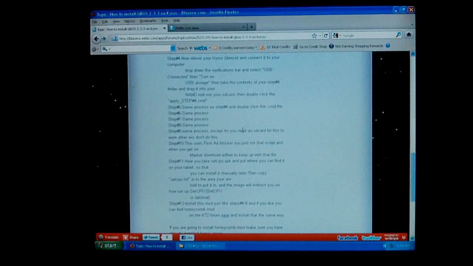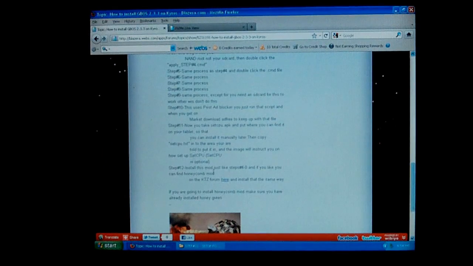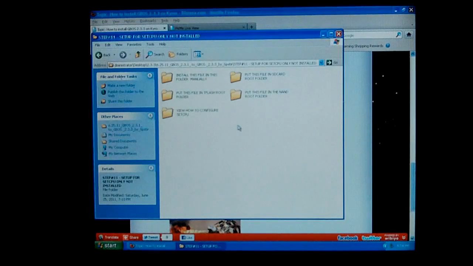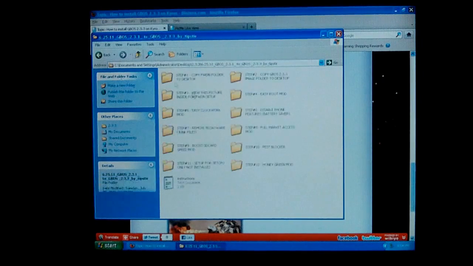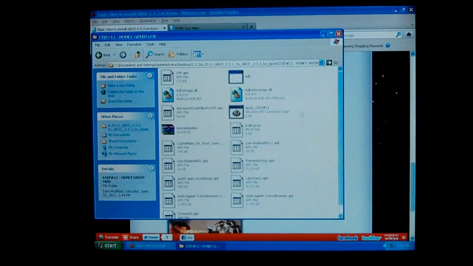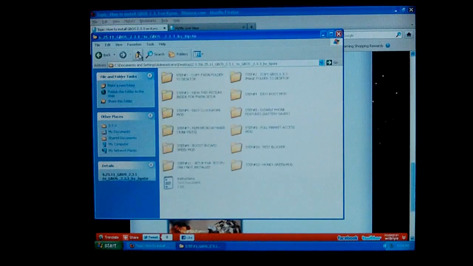And now we're on to step 12. Step 12 is very simple. The same as the other steps. This is the Honey Green mod. Yes, you can also do the Honeycomb mod. I do recommend you use the Honeycomb mod, but the Honey Green mod, you also need to install that first. The Honeycomb mod does not have what the Honey Green mod has. The Honeycomb mod was just a secondary patch to follow with this one. Make sure you use that.